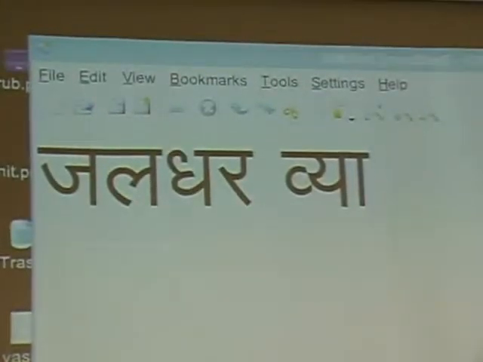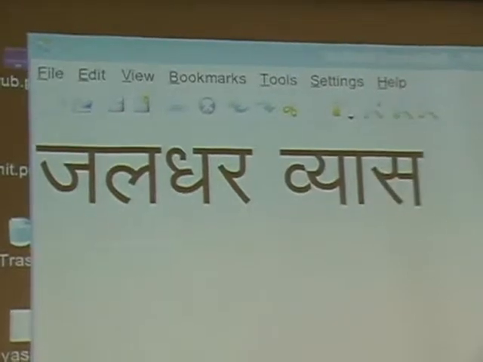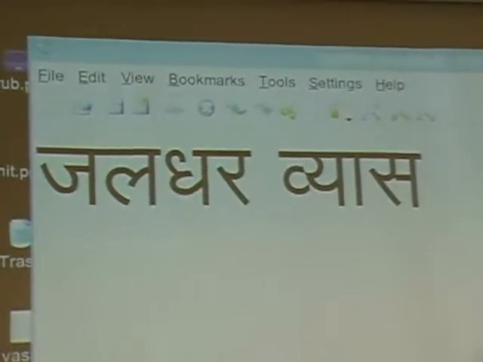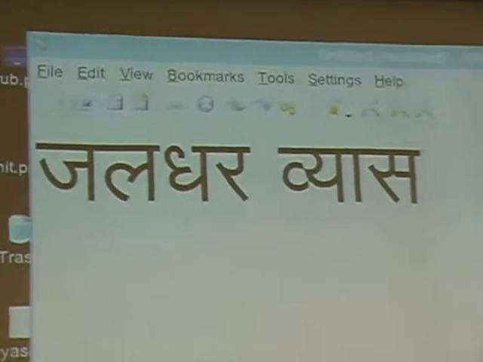I do this. This is the joined version of that A vowel that came on the list before. So Jaldhar Vyas, this is how I would write my name in Sanskrit or Hindi or whatever. The problem with this, as far as computers are concerned, is that, as you can see, there's already way more than 26 glyphs in the original set.